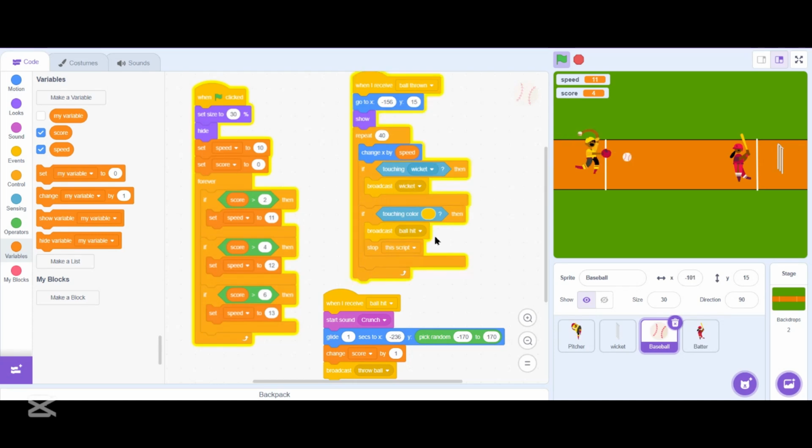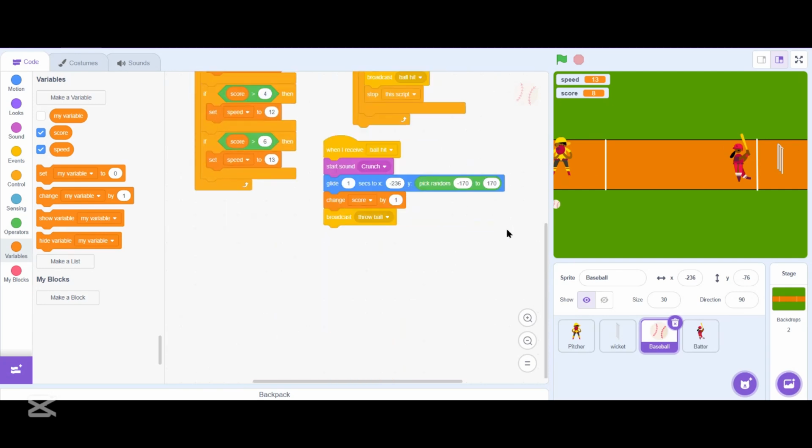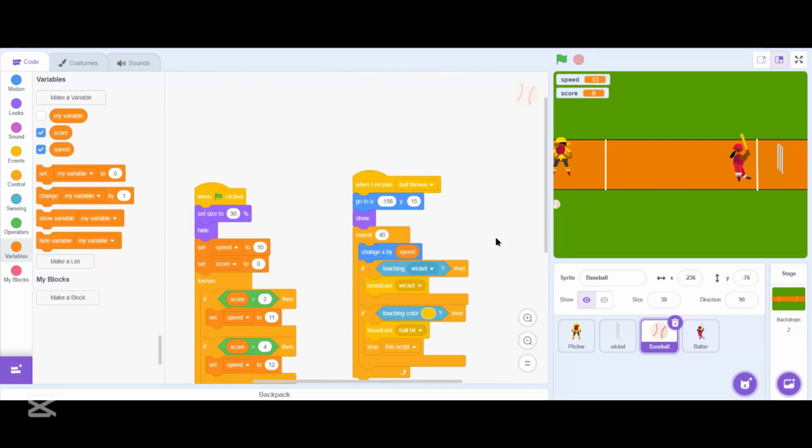Score 4. Now the speed is 12. The speed is 13. And like this we can make our game difficult according to the score. And that's it for today's tutorial.